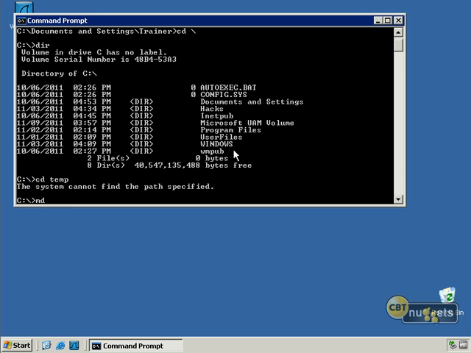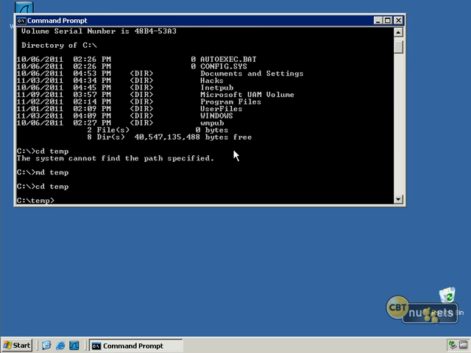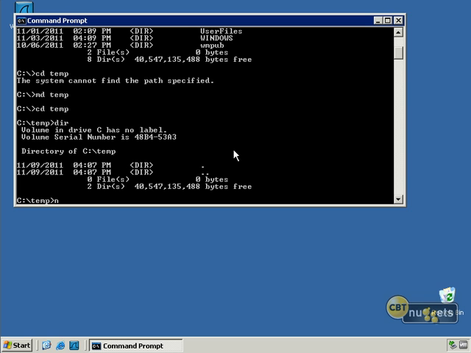Make a directory. How about that? Called temp. Alright, and then I'll change to that directory. And we see there's nothing in there. Alright, I'm going to do Notepad just to create something. Notepad, and I'll call this myfile.txt.